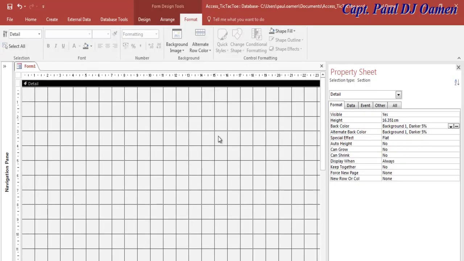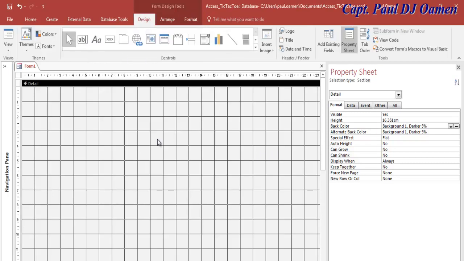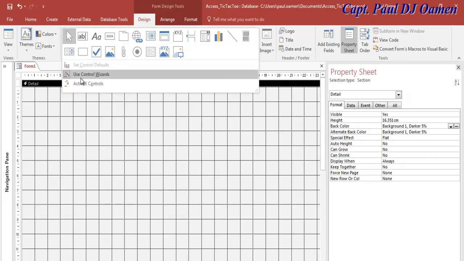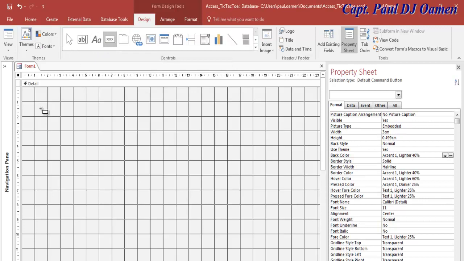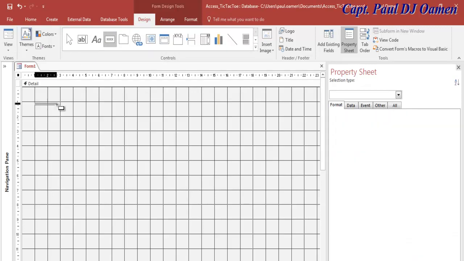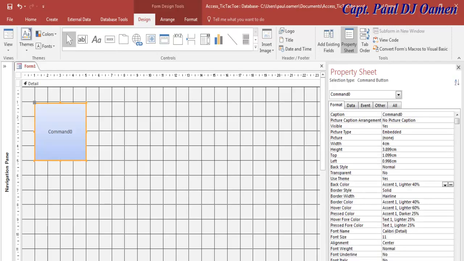I like that. Alright, now let's go to design. In design we want the following. Let's click on that button. Let's make sure you see the use control wizard with Z. I'm going to enable that and just click, draw my buttons as follows. That's my first button there. That's approximately 4, let's make it 4 by 4.